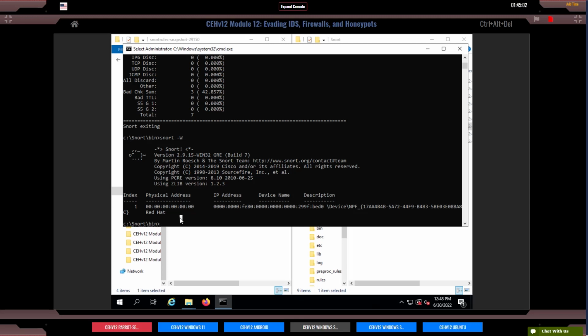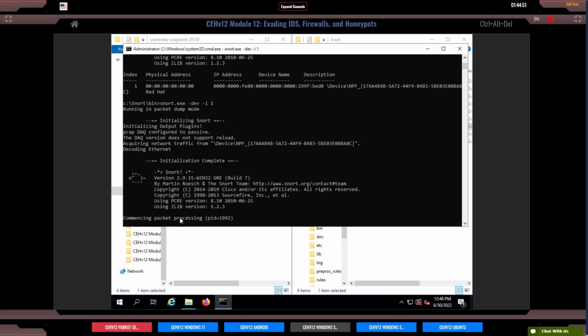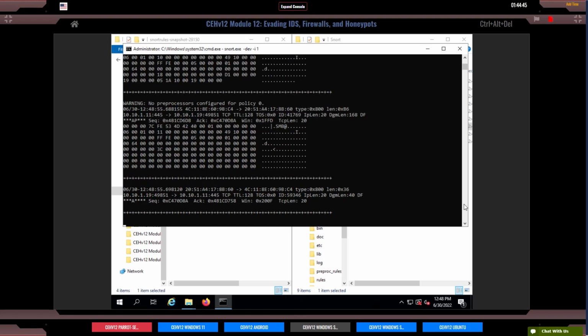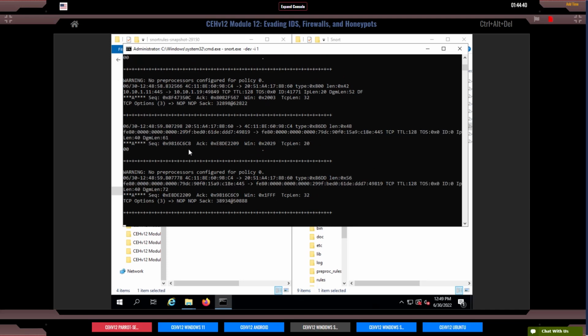To enable the Ethernet driver, type snort -dev -i for interface, and index number 1. You should see rapid scrolling text in the command prompt, which means that the Ethernet driver is enabled and working properly. And you can see the packets being captured on the screen.